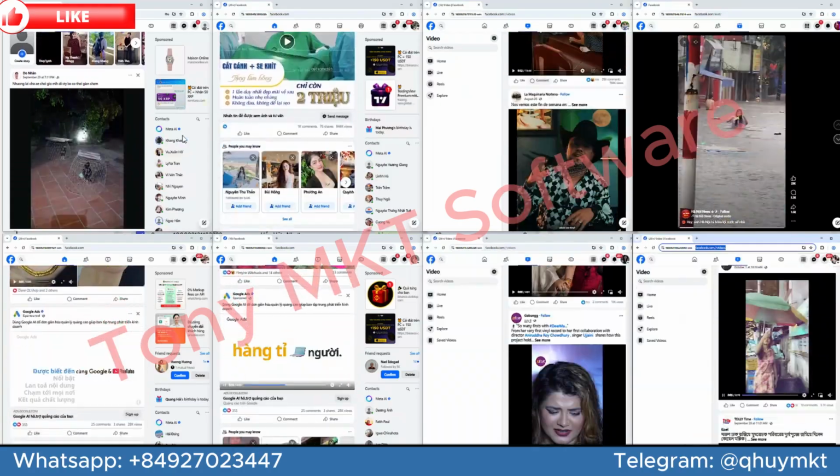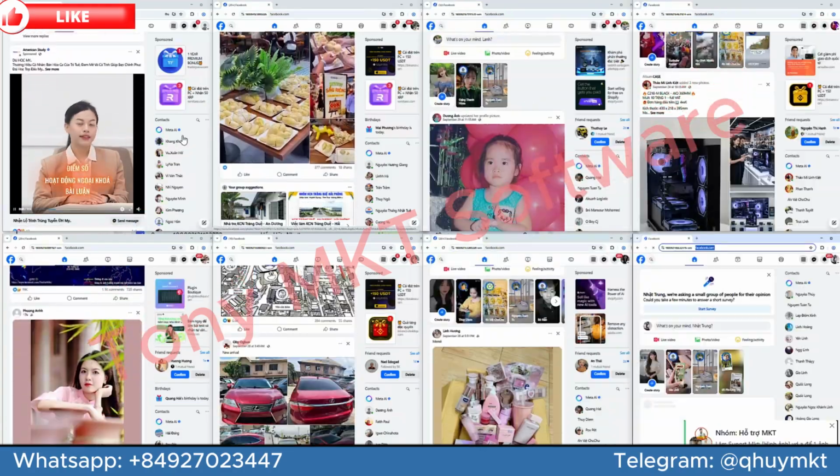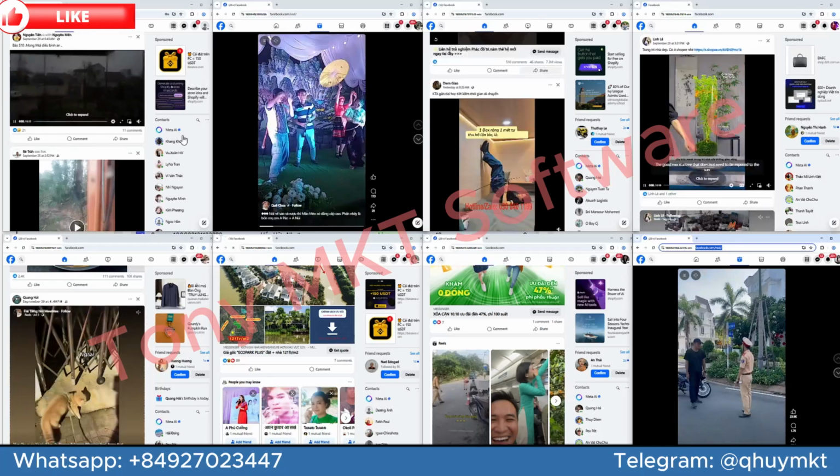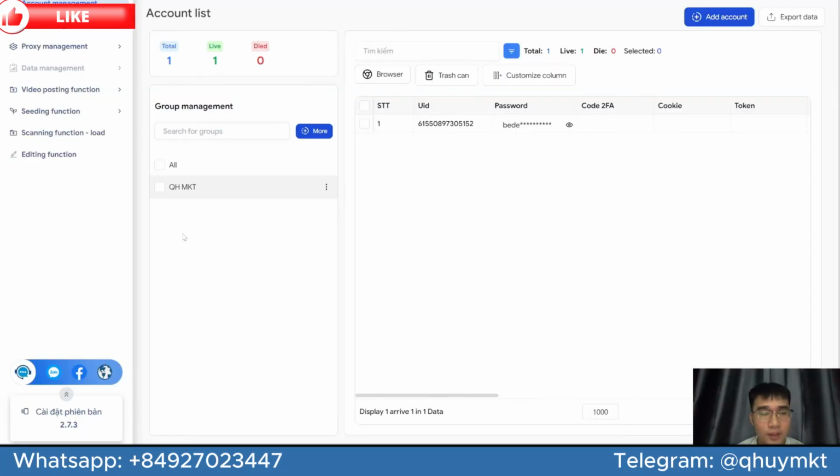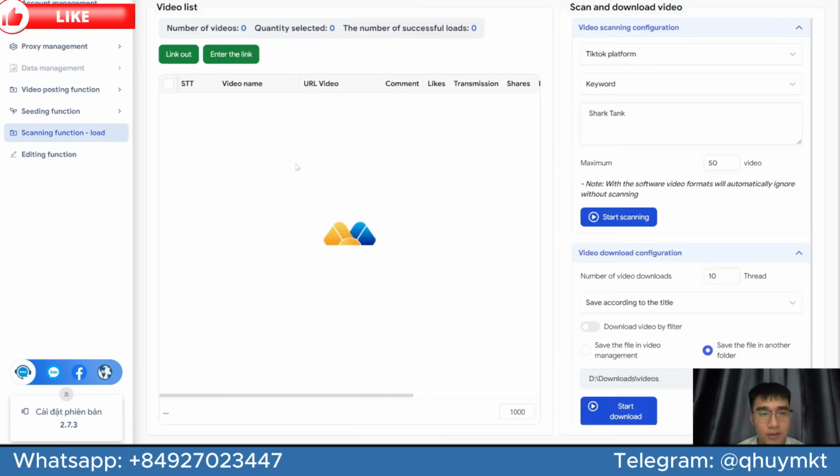So in this video, I'm going to show you software which helps you scrape a lot of videos from multiple platforms. So now let's get to the point. Here's the main screen. We go to the scanning function or load, okay?